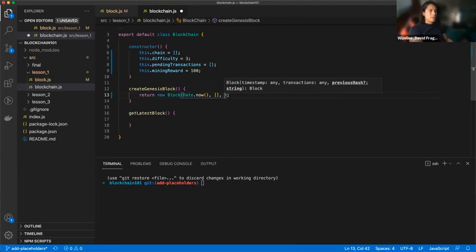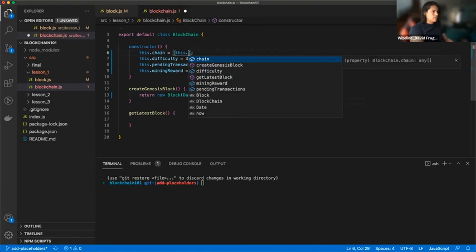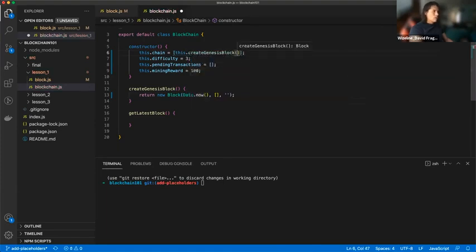And for the previous hash, we set an empty string because this is the first block. There are no previous blocks behind it. So that's it. We have our Genesis block created, and let's go back to the constructor. For this, let's create the empty array, but this time let's use the function that we created. And that's it. Once we initialize this blockchain class, we will have our Genesis block created right at the instance moment.